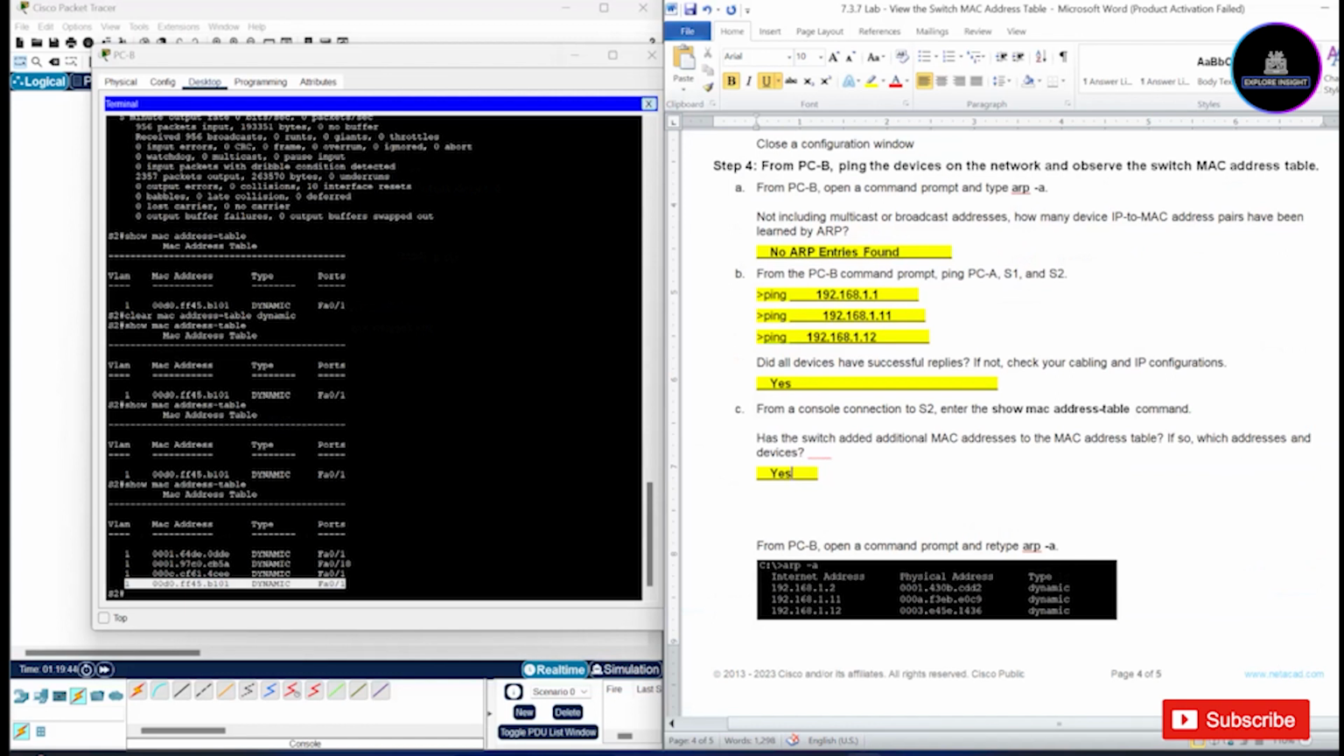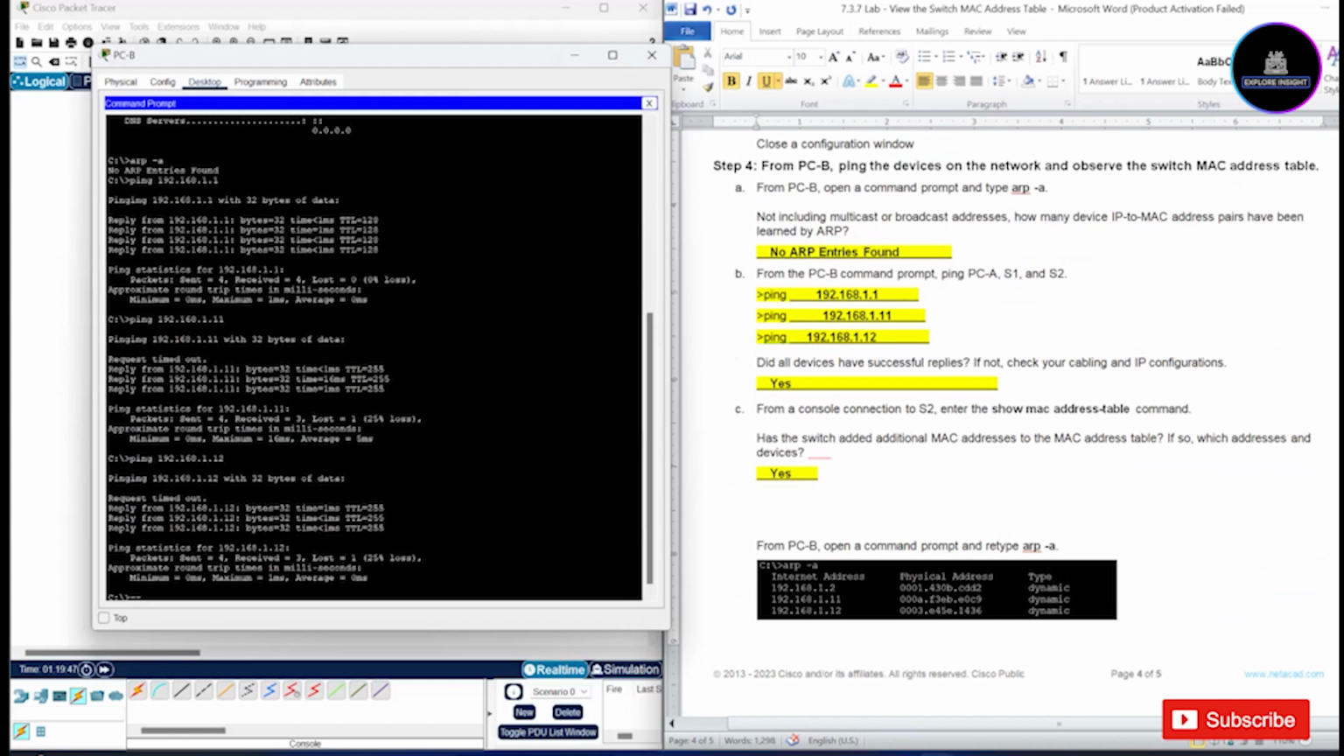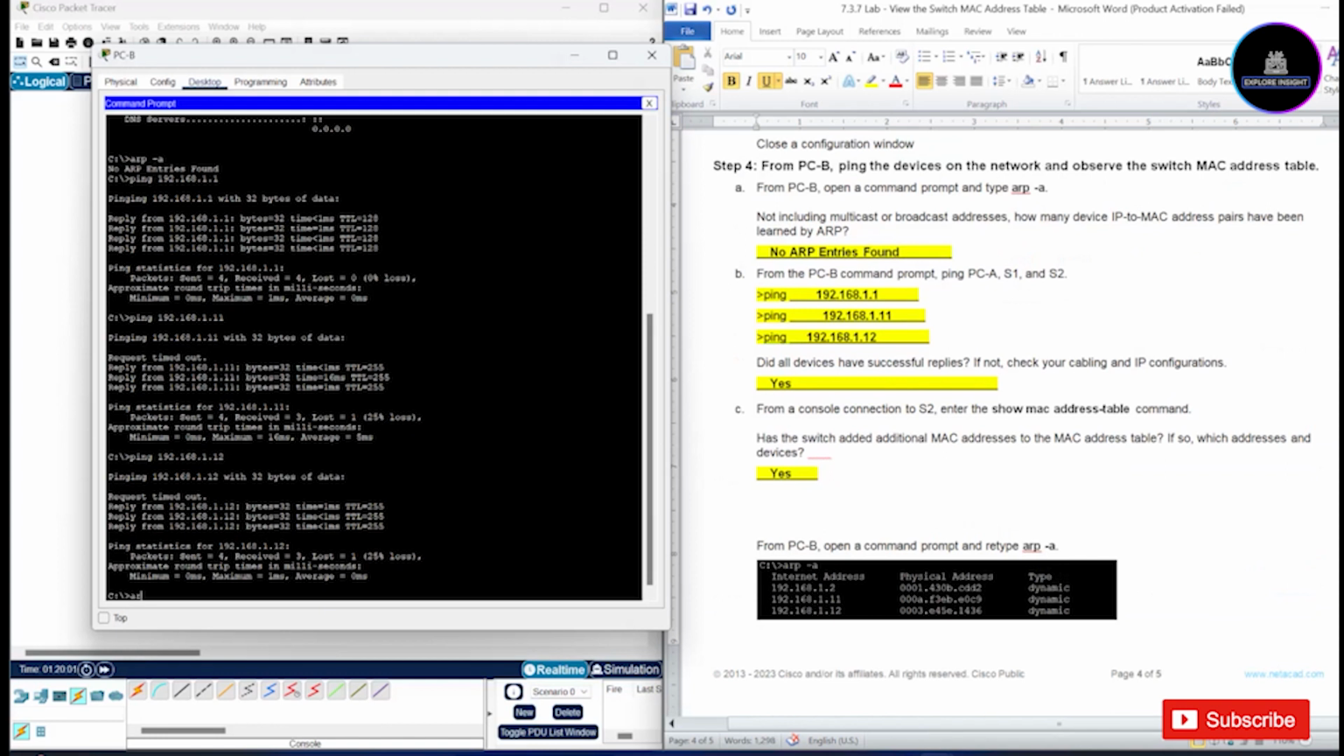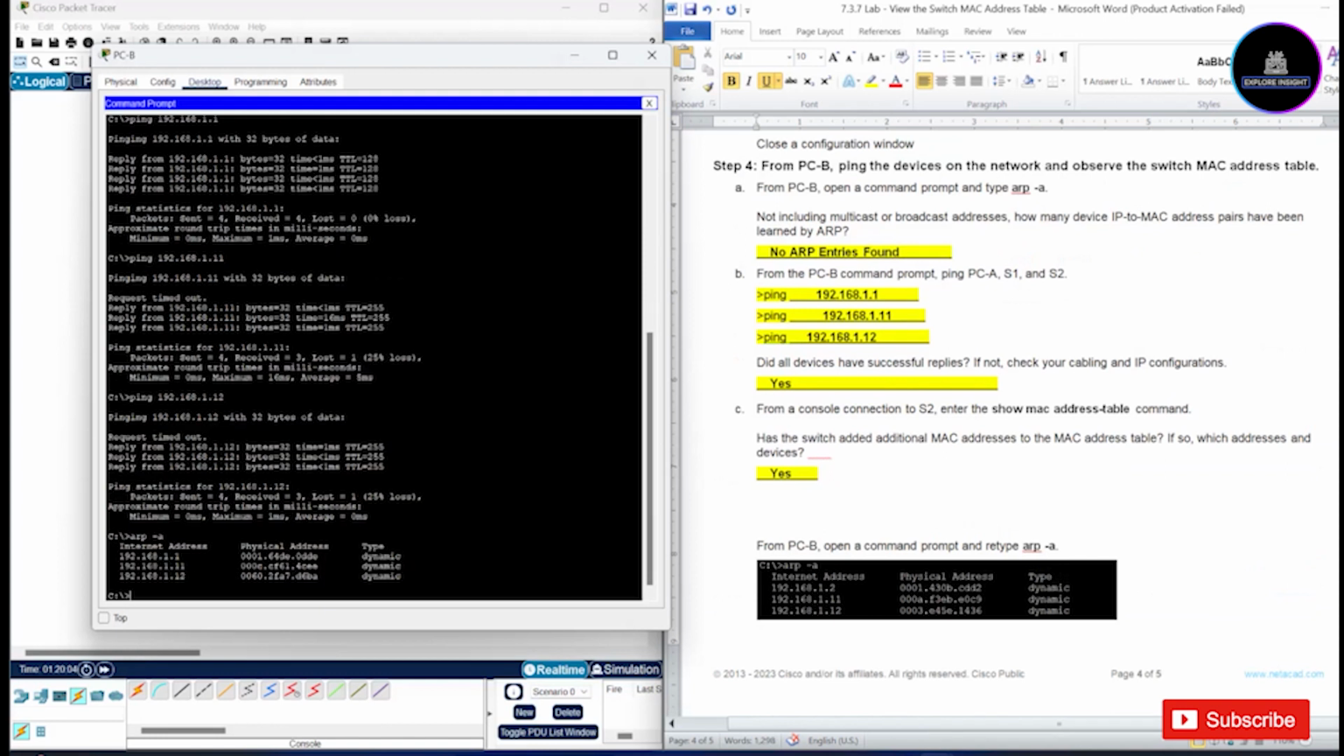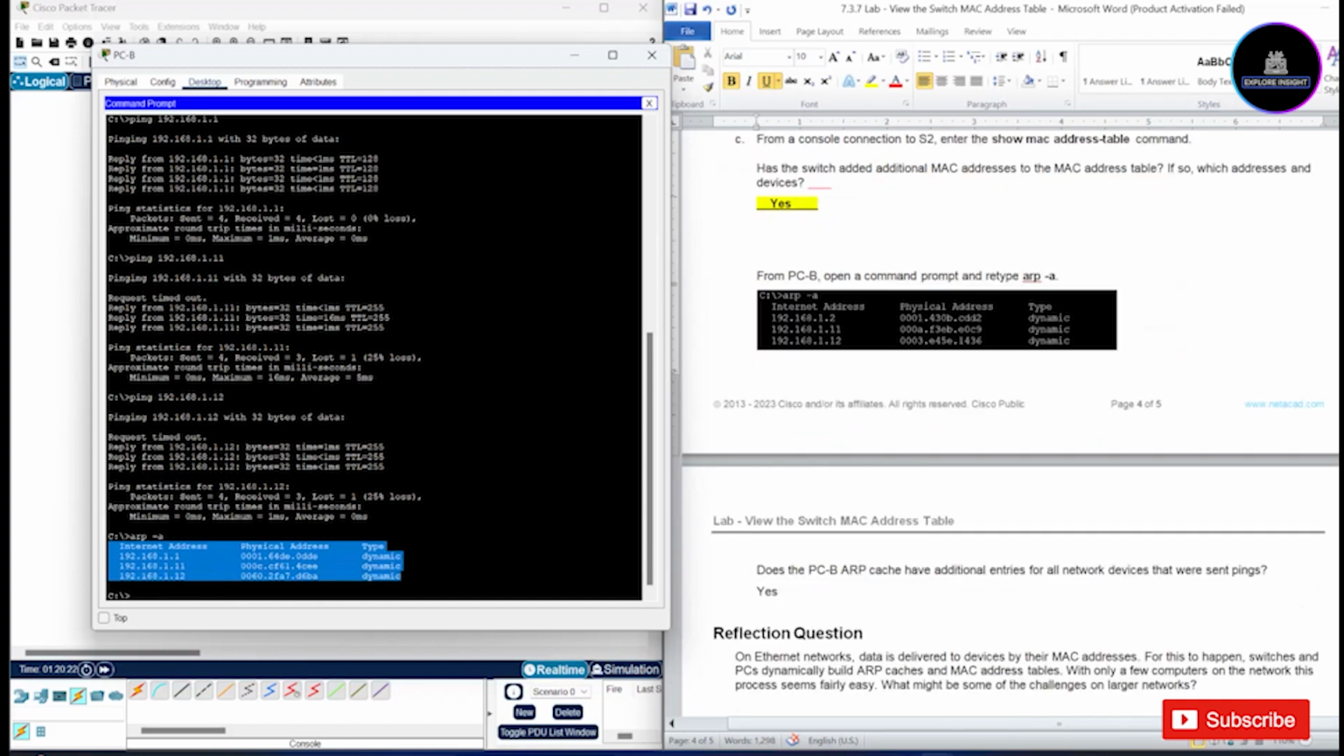From PCB, open a command prompt and retype ARP space -A. So we are going back to the command prompt, and from the command prompt, we are going to type ARP space A. Now, what can you see? This is what we have. Remember, the first time we did that, it said no ARP entries found. But in this case, it has updated as seen. Does the PCB ARP cache have additional entries for all network devices that were sent pings? The answer is yes.